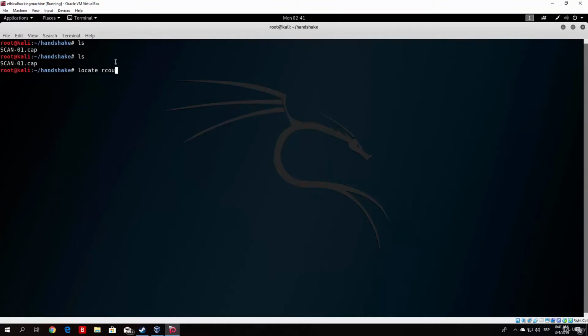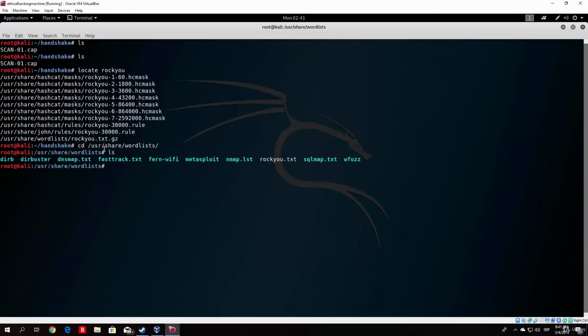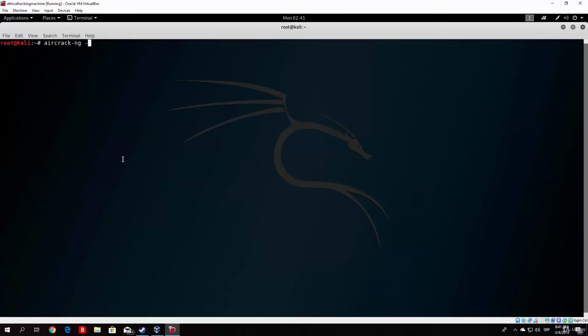So let me just locate it once again, rockyou, and we can see that it is in this directory right here. Now, I'm not really sure why it says that it is still zipped, and we can see it is actually unzipped. So we go back to the root directory and we start the command, so -w, and then we specify the path, which is /usr/share/wordlists, and then the name of the word list, which is rockyou.txt.